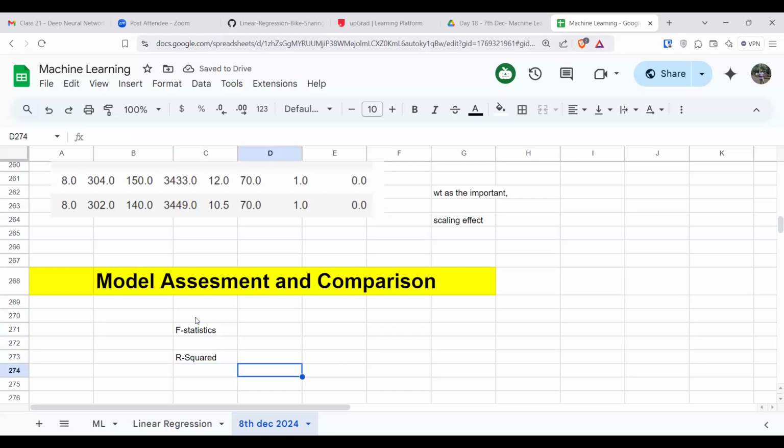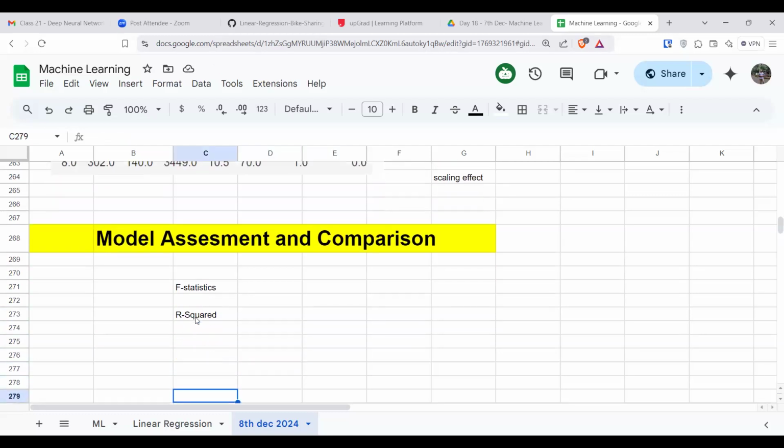And we have adjusted R squared, which we'll discuss now. That's the reason we have written down this model assessment and comparison module. We have adjusted R squared. And what is that? We'll discuss this.